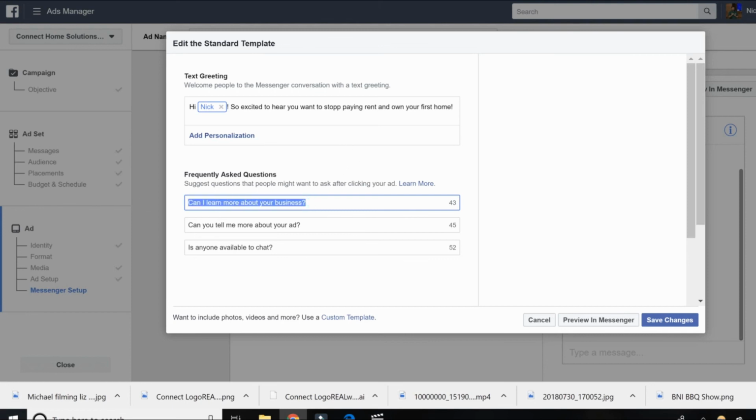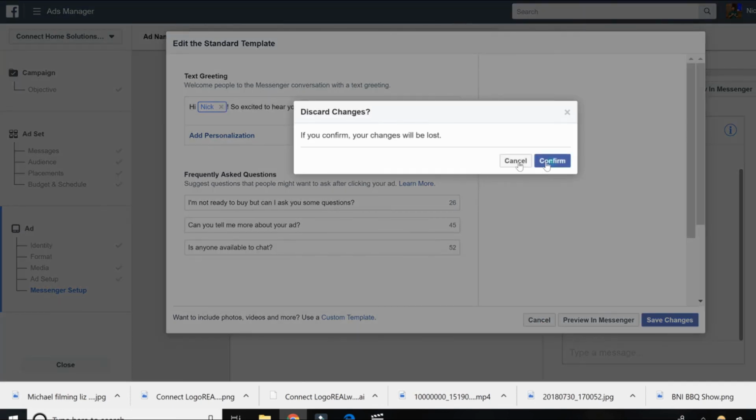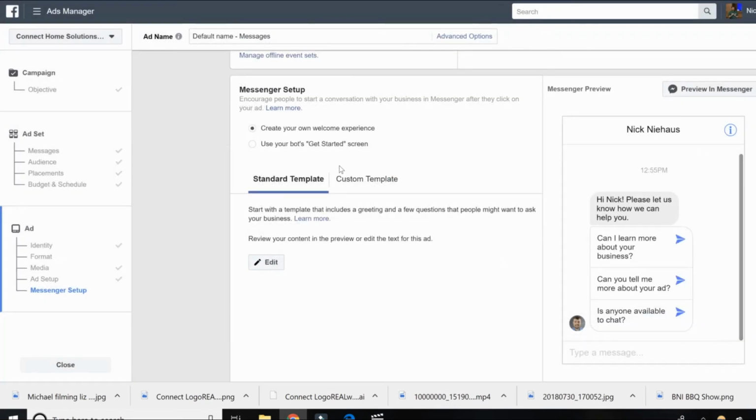And then these are where you're going to say, maybe I'm not ready to buy, but can I ask you some questions? Again, sorry about the internet. But you go ahead and type out the questions that you want them to ask, and that's going to get that conversation started. You don't have to have the questions, so we'll go back here. I'll just delete what I did there.